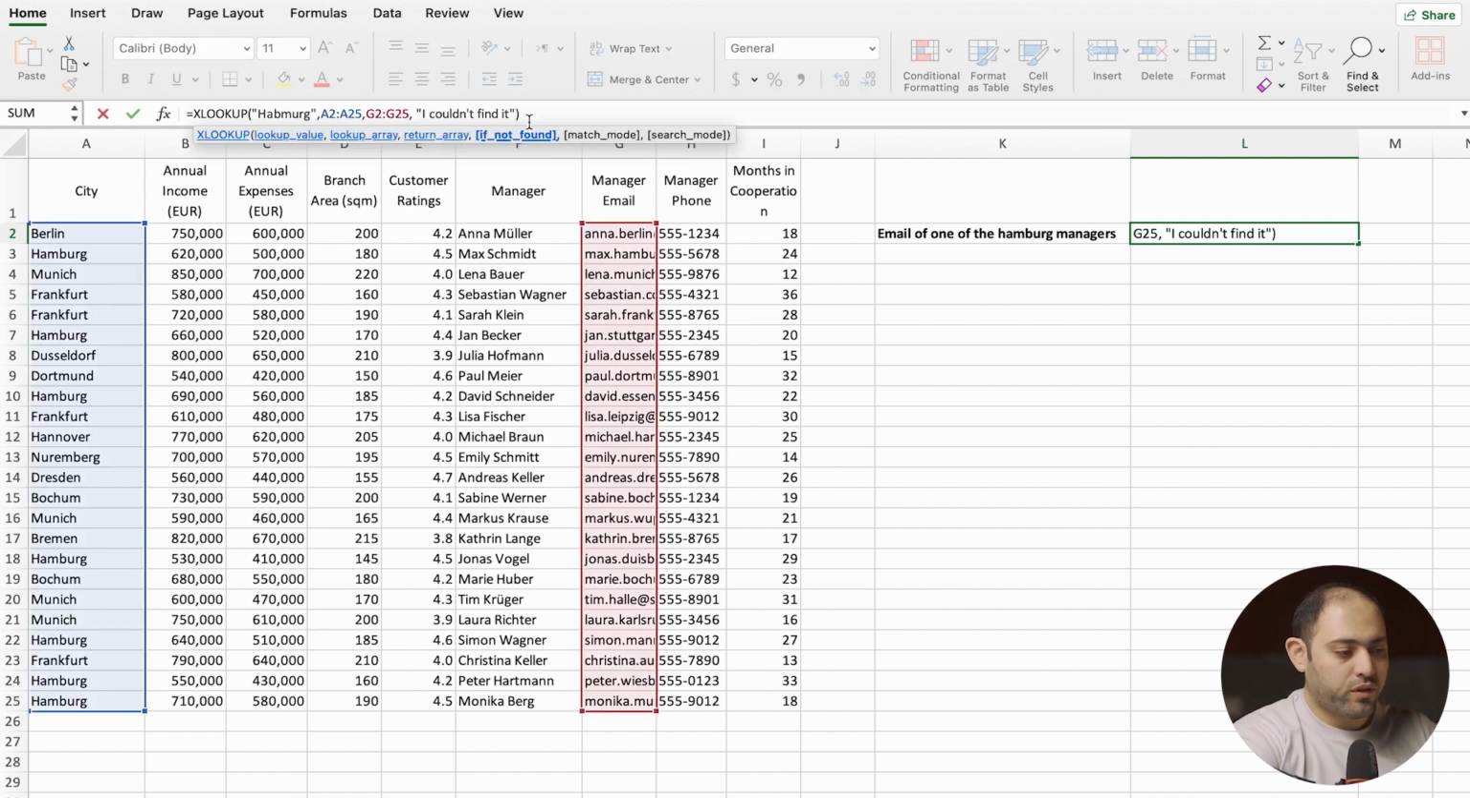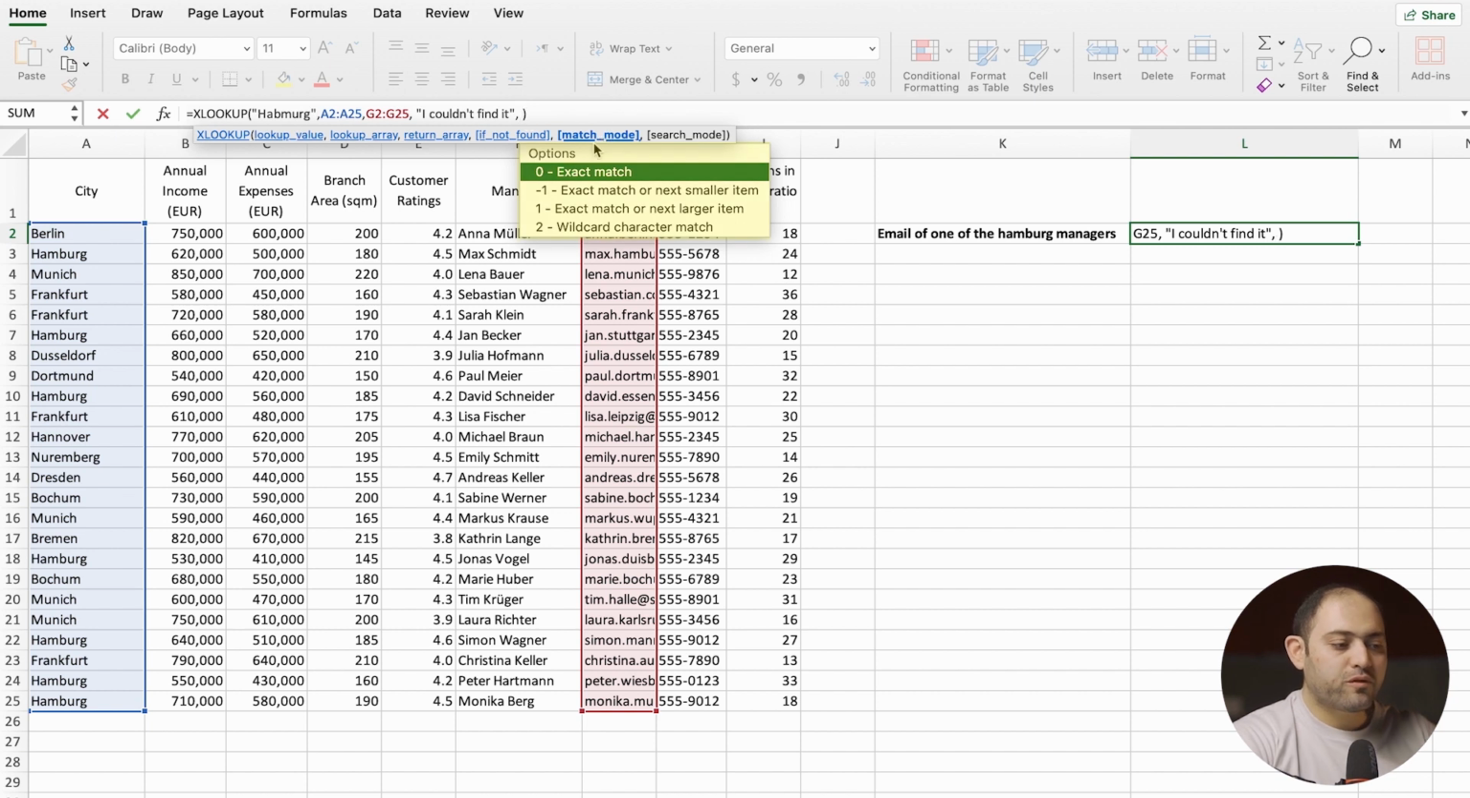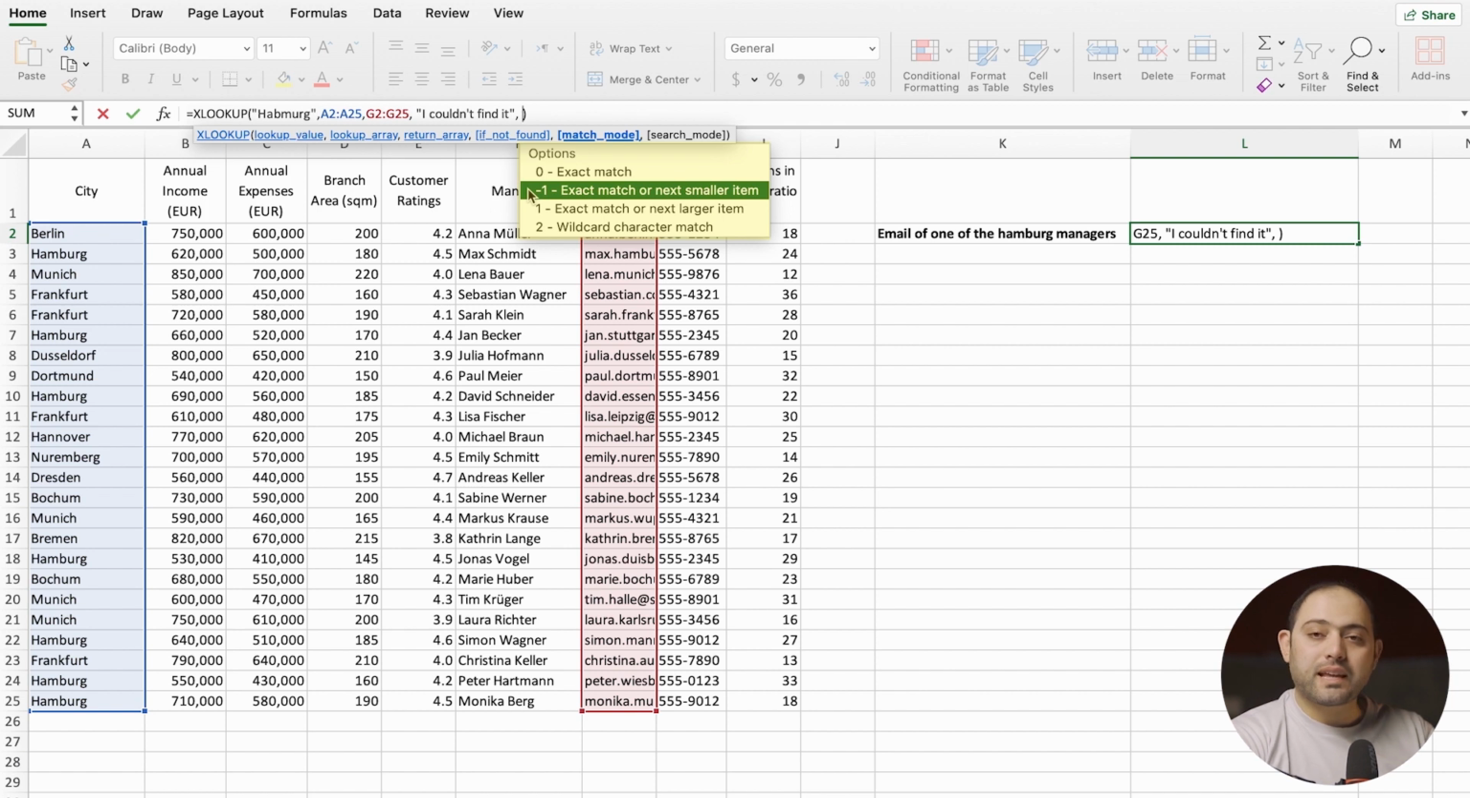Now, if we go for the next element, it's asking me for the match mode. By default, the match mode is exact match, which means that it'll look for exactly what you've typed in, and if it doesn't find it, it'll just tell you that I couldn't find it. So you put a 0 or you just leave it blank if you're looking for an exact match, but sometimes you're not looking for an exact match. -1 will give you an exact match or the next smaller item.